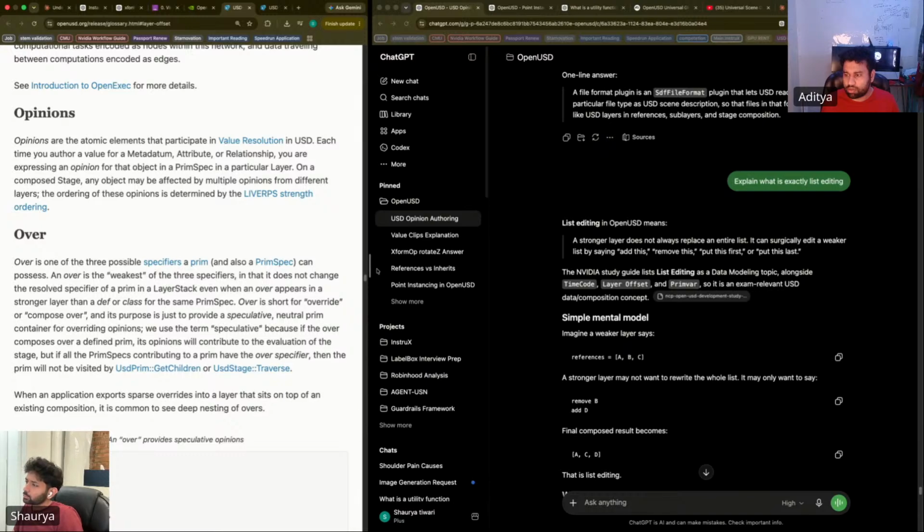I thought it's that a stronger layer does not always replace an entire layer. It can sparsely clear data from the weaker layer. Composition will apply during composition of the layers, through the different layers.